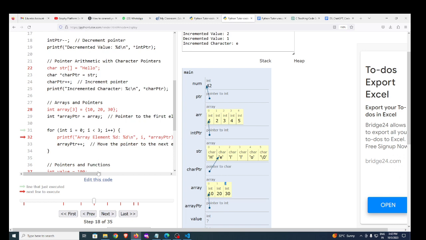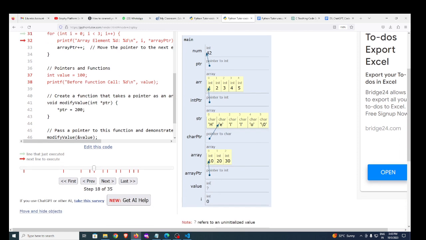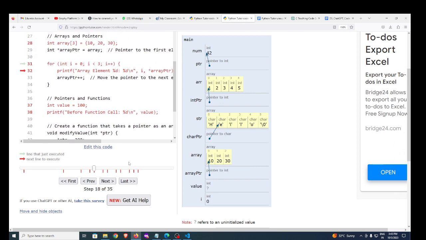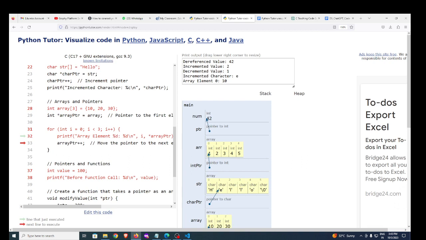Next we are using the for loop to print the values. Next is value equal to 100, which is not yet compiled. Now go to next. As you go to next, you can see the output: dereference value 42.